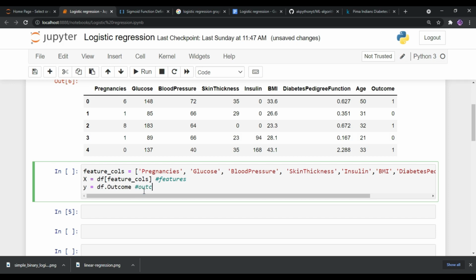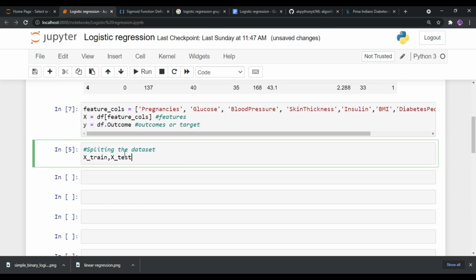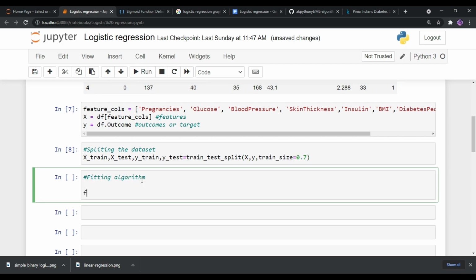Okay, so after that, we need to split the dataset into four parts, which are X train, Y train, X test, and Y test. And then I allocated 70% of the data for training, and the remaining 30% I used for testing purposes.